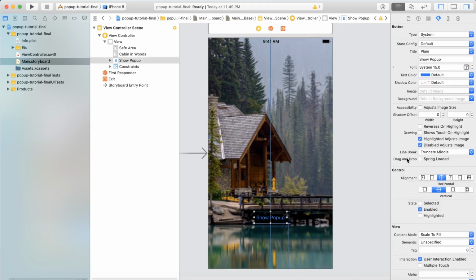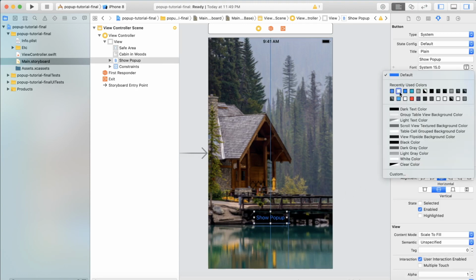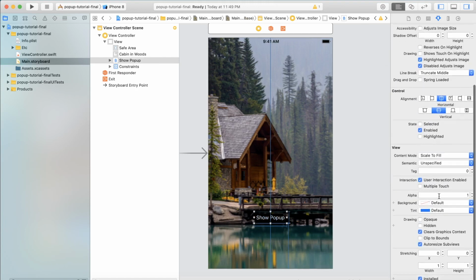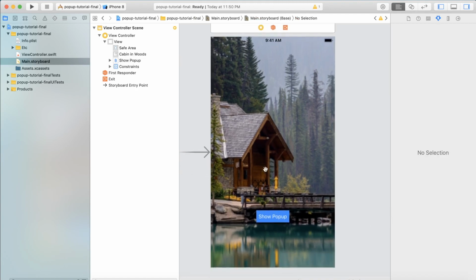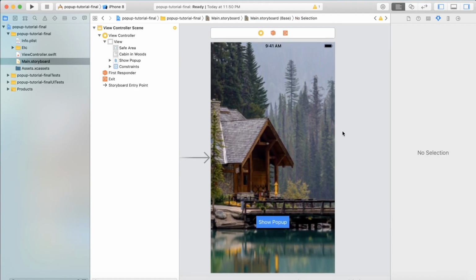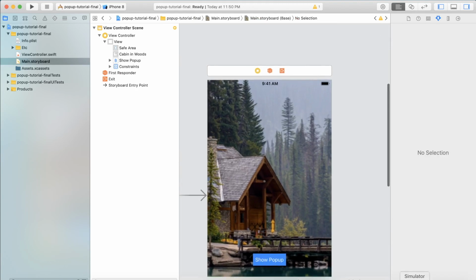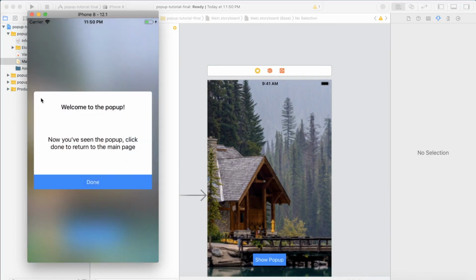And to make the button look a little bit better, let's change the text color from blue to white. And let's change the background color to that blue. Okay, so now we have our button here, and that's looking a lot better. Not pretty, but better. Okay, the next thing we're going to add is this pop-up right here.